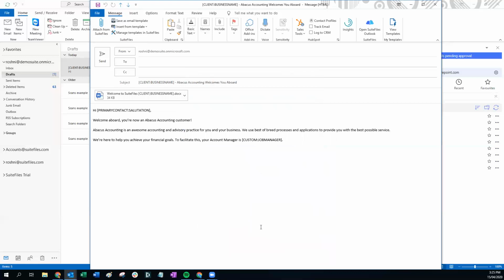And the one thing that you need to note with anything that you're attaching from SuiteFiles, and if you're wanting to include merge fields in the file name, is you just need to make a slight change to the merge field format. So if you look carefully here, comparing the client business name that I've used in the subject line to the one that I have included in the attachment, the separator is a colon in the subject line, so that's just the standard format. But for the file name, I've replaced that colon with a semicolon. And that's just because the colon is a restricted character.